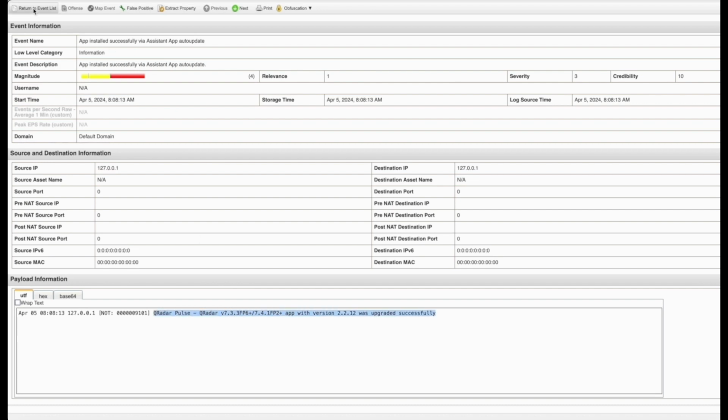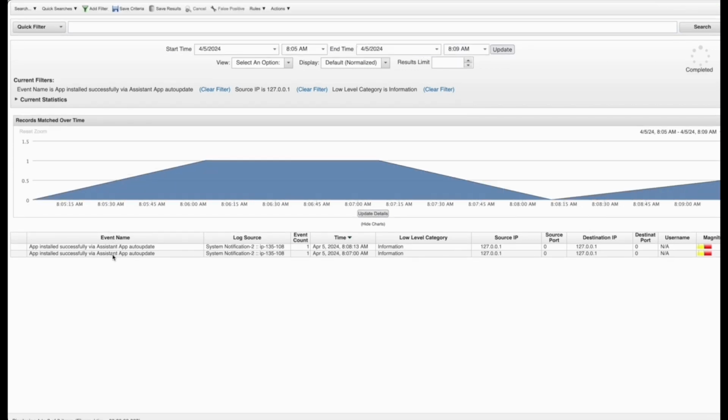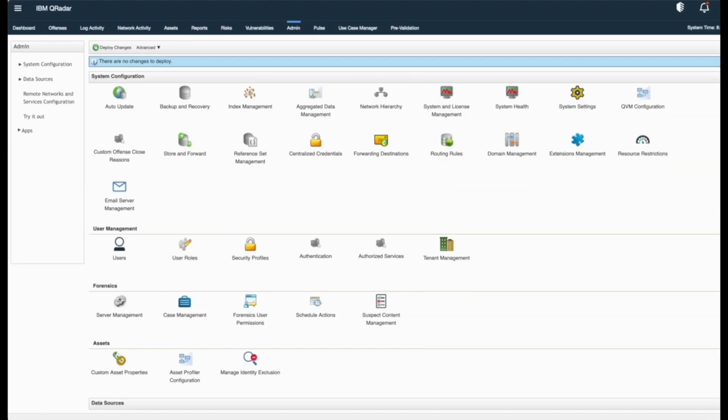So you see that Pulse got upgraded to version 2.2.12, right? Even for log source management, we have a successful upgradation where it got updated to 7.0.8, right?